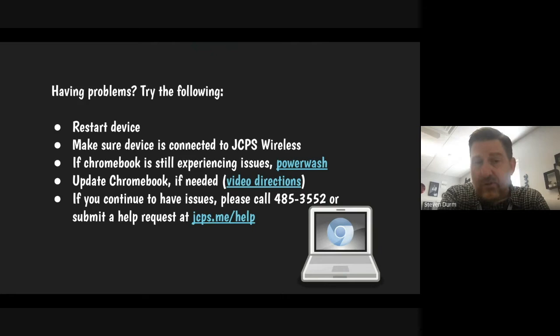You want to make sure your device is connected to JCPS wireless. Sometimes it might be a network issue causing the problem, and sometimes when the network goes out, your device might bounce to JCPS guest or even possibly another wireless network that you really don't have internet access for. So once you restart the device, check and make sure it's connected to the proper wireless network.